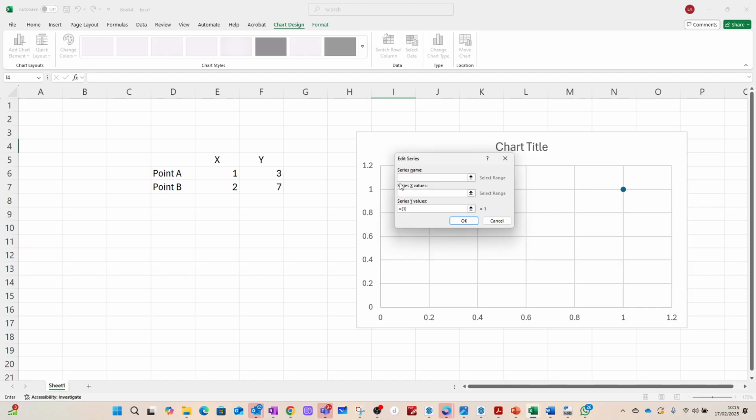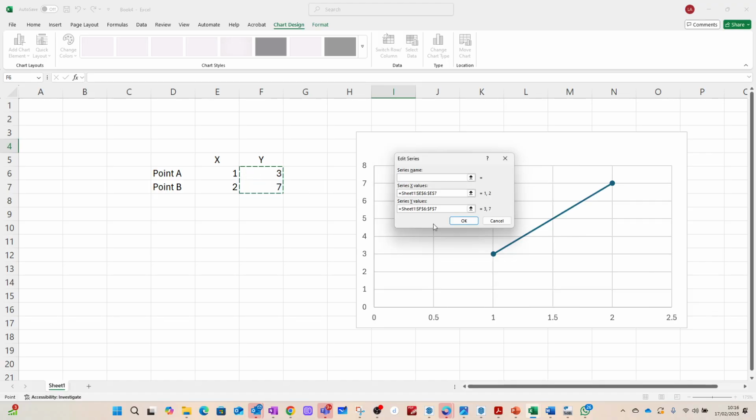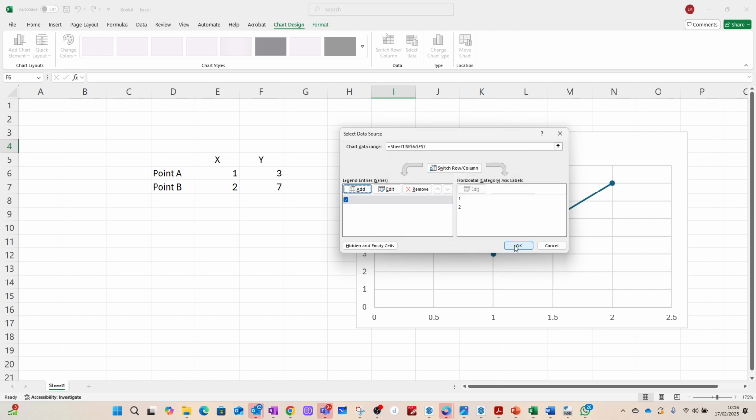I'll name the series. No, I won't bother. I'll give it a space. Then for the X series, I'll press that arrow to allow me to select. I'm going to select not this way, but I'm going to select it down the way because I'm only going to select the X axis. Does that make sense? I'm selecting the X axis of both points. I'm now going to select the Y axis of both points, so down the way. Press OK. Then press OK.